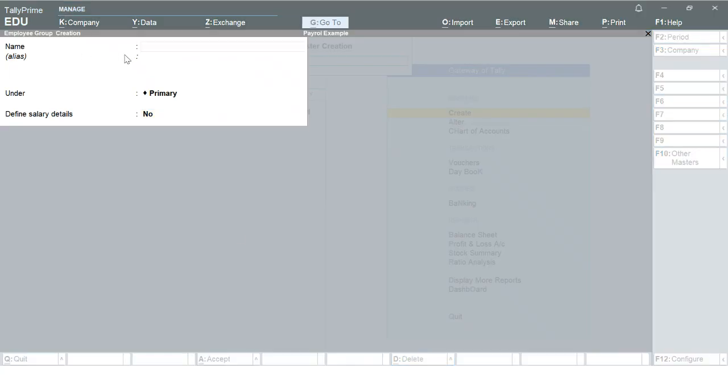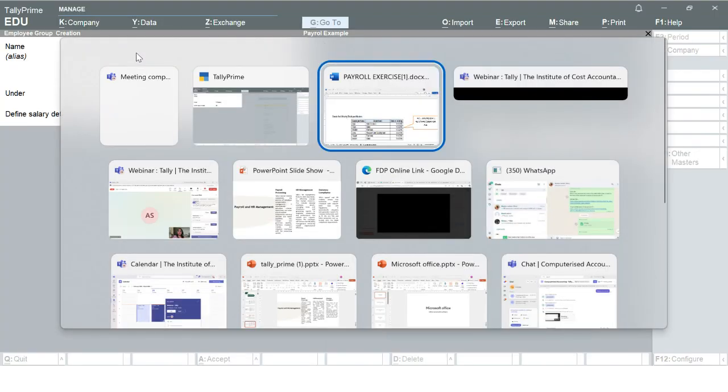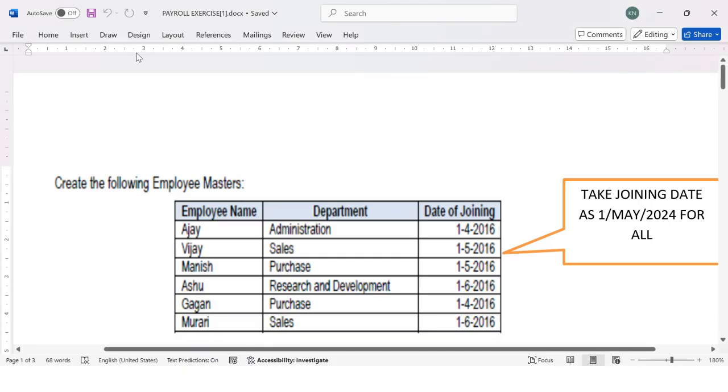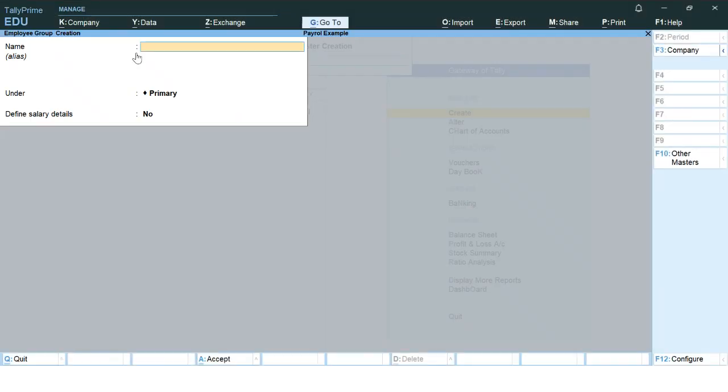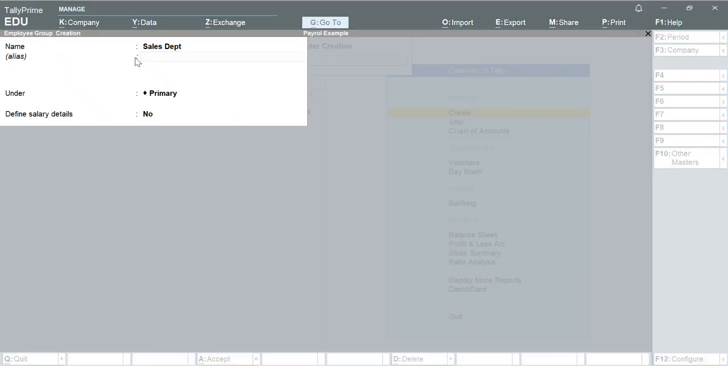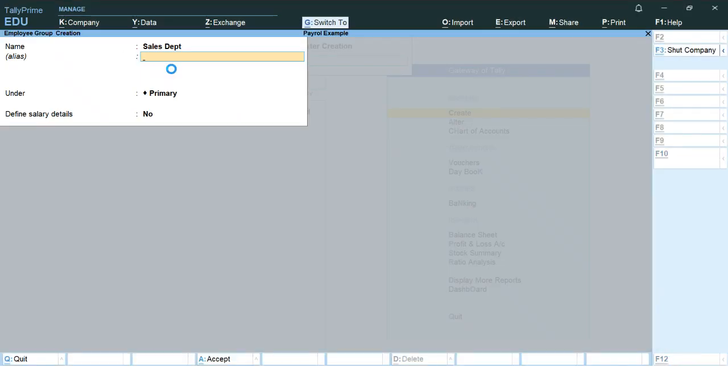Next department is sales department and purchase department. Sales department, DEPT. If any doubt, then you can raise the query. Okay. Control A, then purchase department.